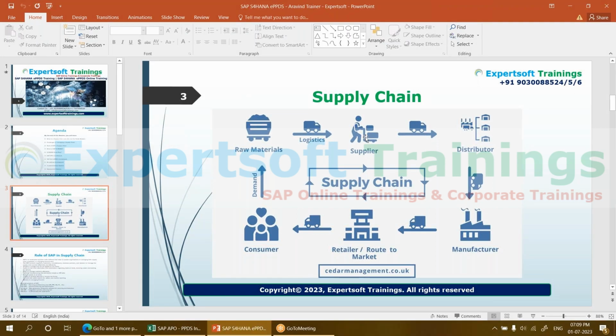As I mentioned, supplier, distributor, manufacturer, wholesaler or retailer, and then consumer. These are all the stakeholders that we have in a supply chain. It is nothing but how the product moves from the raw material state to the final product stage, and once the final product is manufactured, how it goes to the end customer, the whole chain. These are all the stakeholders involved in a basic supply chain.